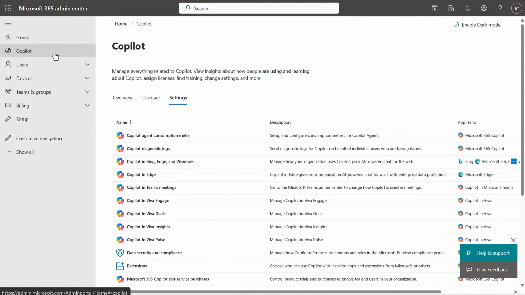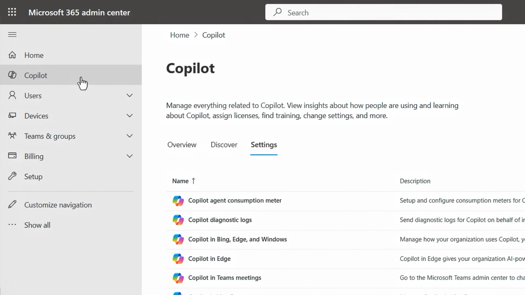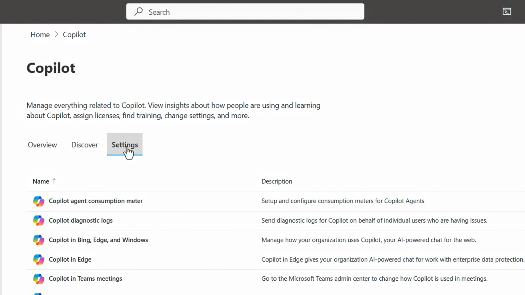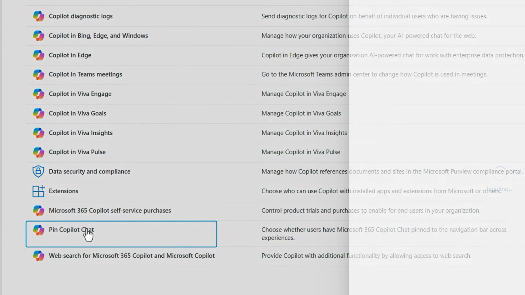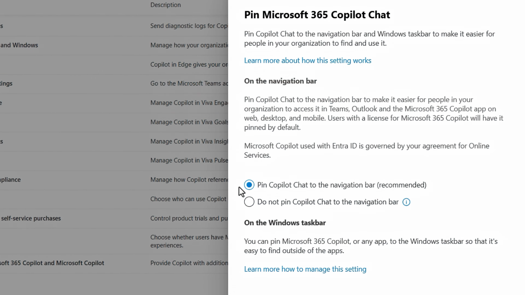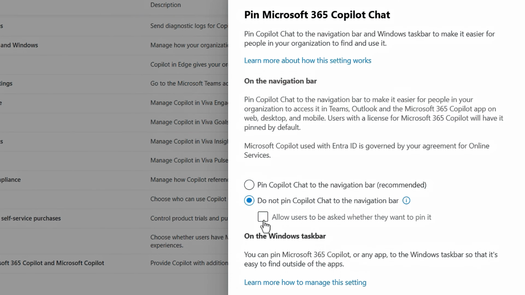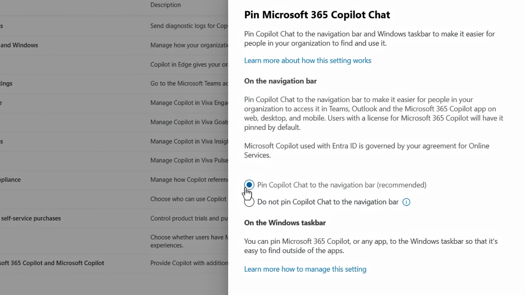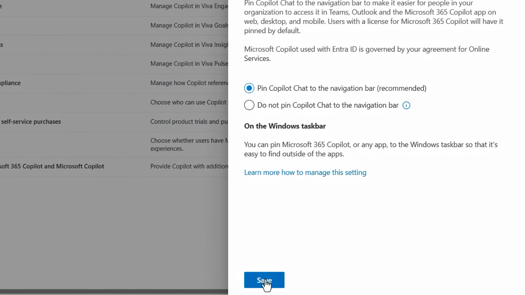You'll do this in the Microsoft 365 Admin Center under Copilot, Settings, and in Pin Copilot Chat. Now, in my case, I've already pinned this in advance. Optionally, you can allow users to be asked whether they want to pin it. Here, I'm going to select Pin Copilot Chat to the navigation bar, then hit Save to confirm. And once you've enabled this, your users can get started right away from these apps.